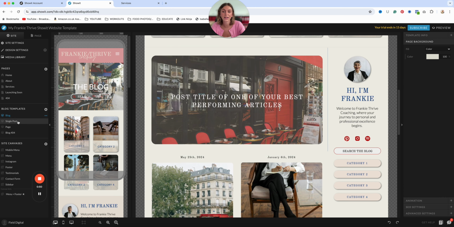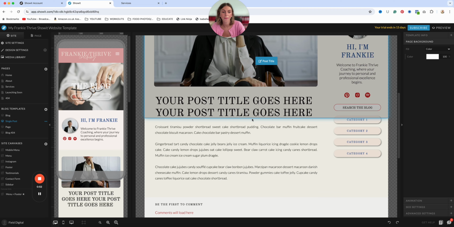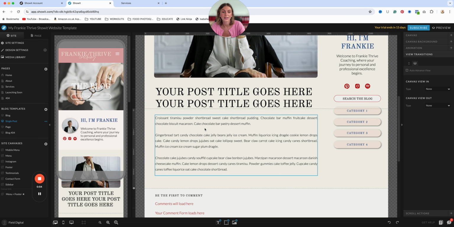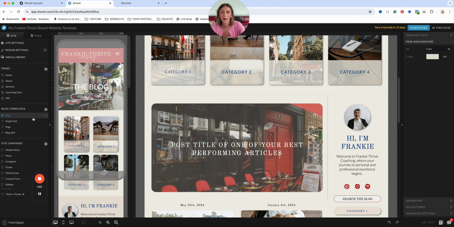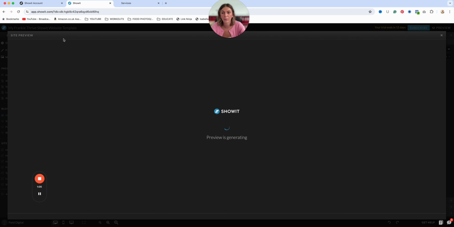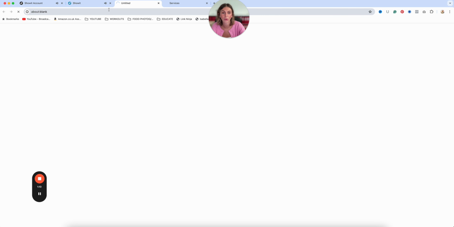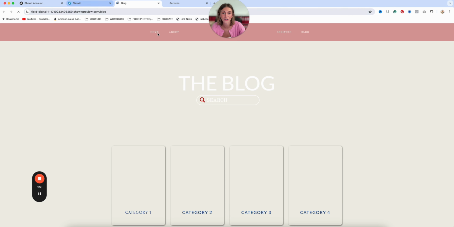If you go over to the single post page here, this is what your post will look like. You can change your fonts, and then once you've made your post, your blog post in WordPress, this will automatically get pulled through and it will update it to your website. If you click preview, you'll be able to see what it looks like on your site, like so.